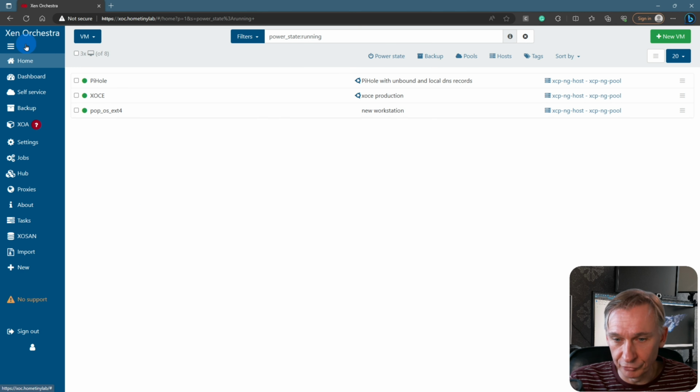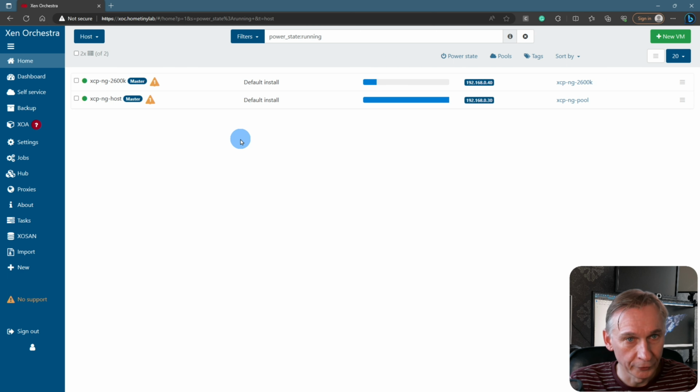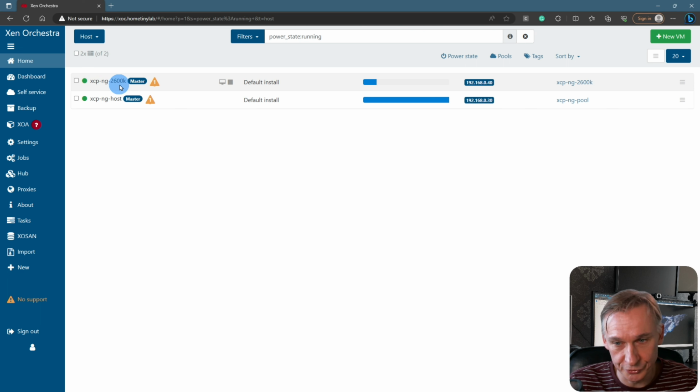So let's check if everything is there, because I have just started everything up. So my lab is not a 24/7 lab. It's only running when I need it, for instance, for YouTube. So I have my two hosts. Each one is a master, so it's the same thing as having two domains or two pools with several servers. They are also their own pool, so it's a 1-1 relation. So the exercise here that I want to do is to migrate all my VMs that I have to the machine that I've now newly configured, the XCP-ng 1600K.